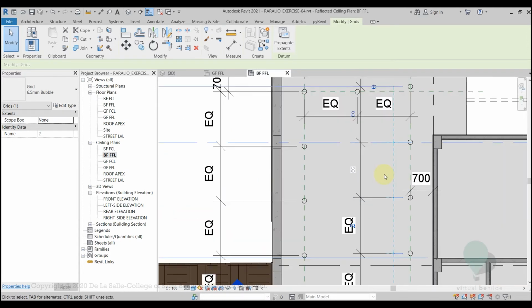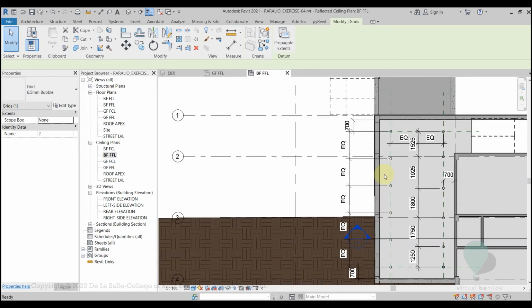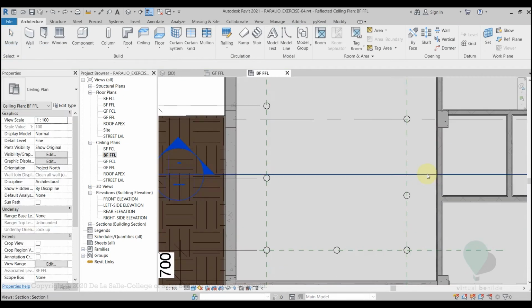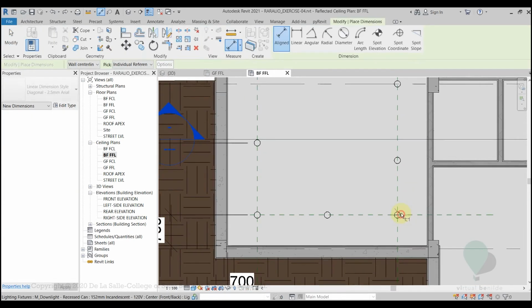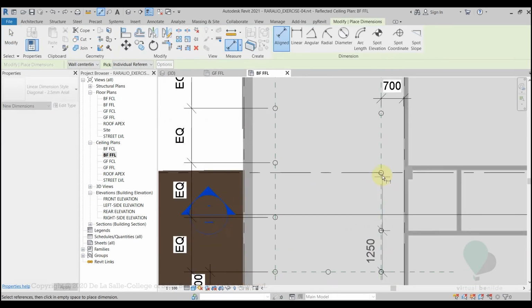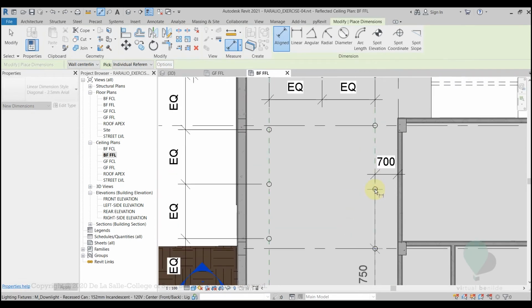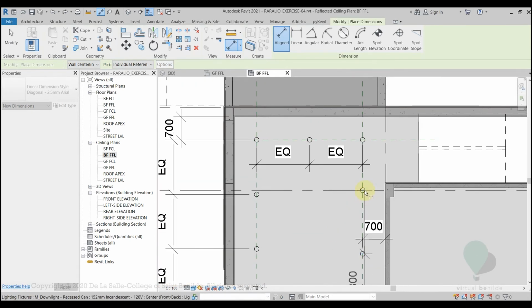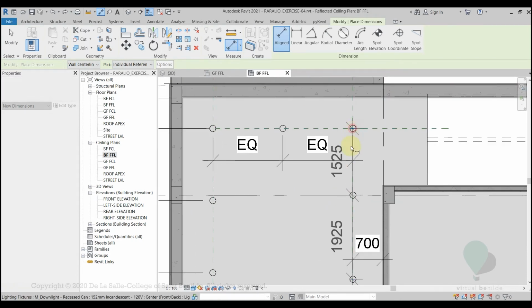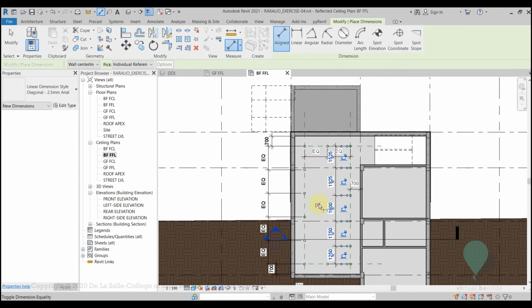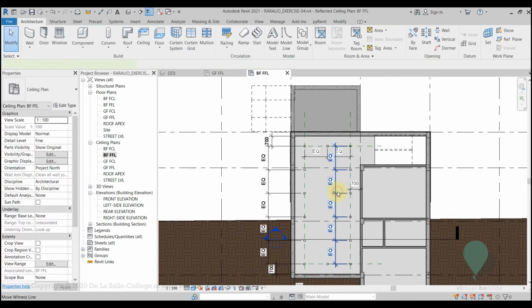So just be careful not to dimension unnecessary elements. Make sure that for this one you dimension just the lights. If it's highlighting another element, just press the Tab key to highlight the correct element, and then press EQ. Then I'll just delete the dimensions once again, just to keep the view clean.